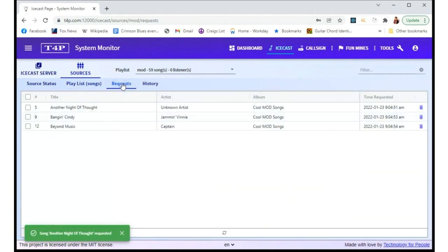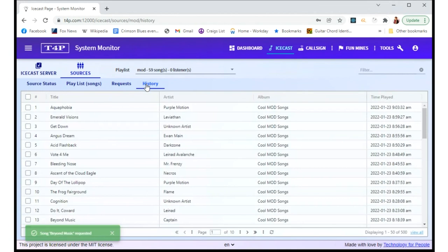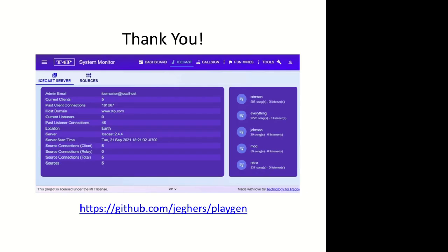When you go to the requests tab, you can see the songs that just got requested. These are the ones that are waiting to be played on demand. And then here's a history, which shows a list of all the songs that have been played. So this is my own personal web UI that I've made. You can make a similar web UI just like this, and you can use these APIs to get whatever data that you need. So that's pretty much it.